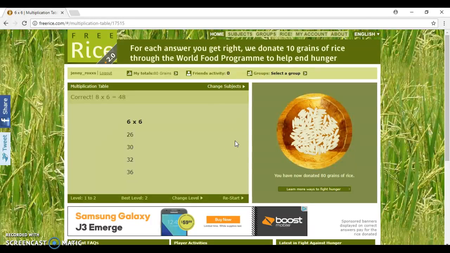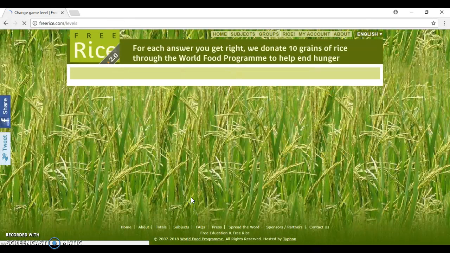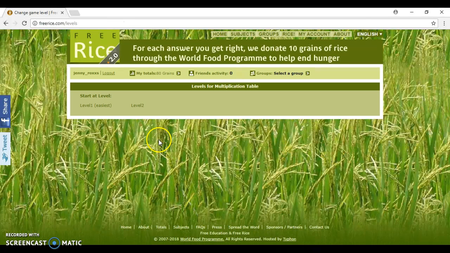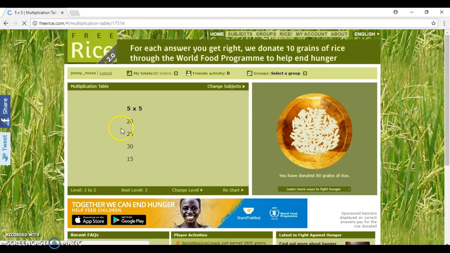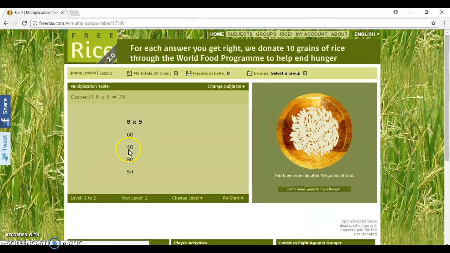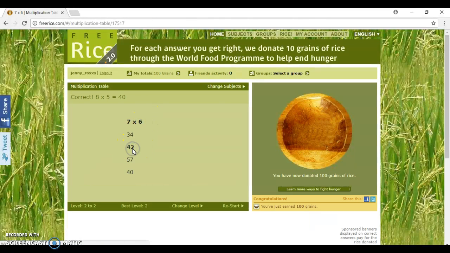Also, if this is too easy for your kids, you can change the level, and you can put level 2. So 5 times 5 is 25. 8 times 5 is 40.